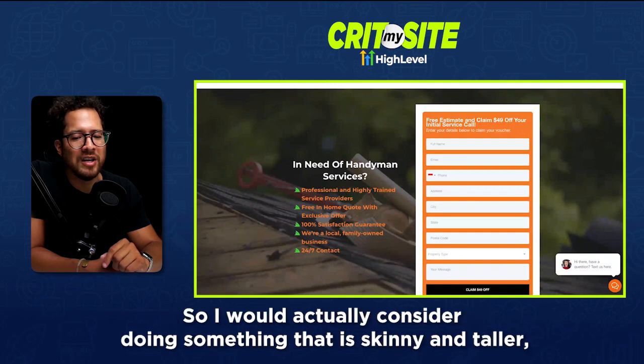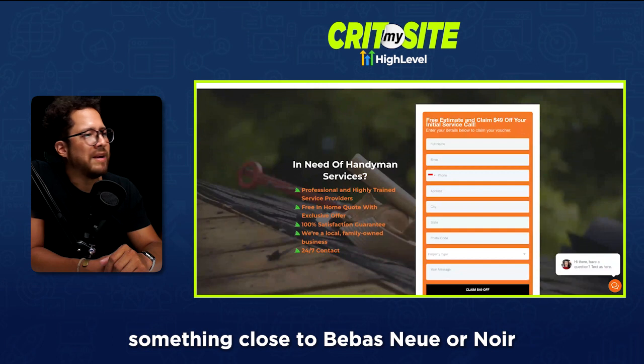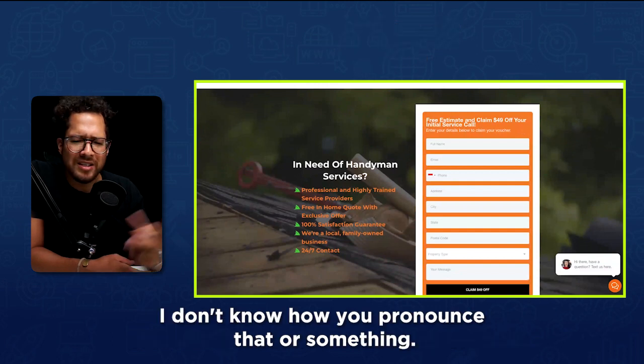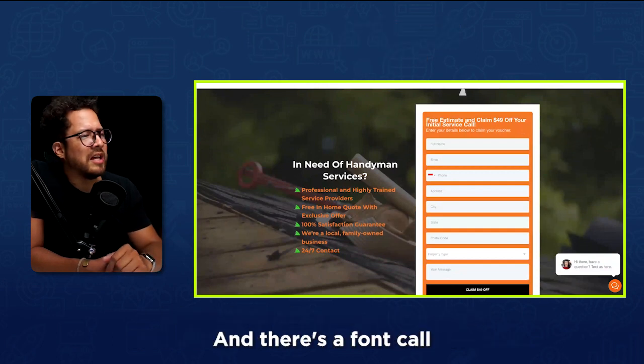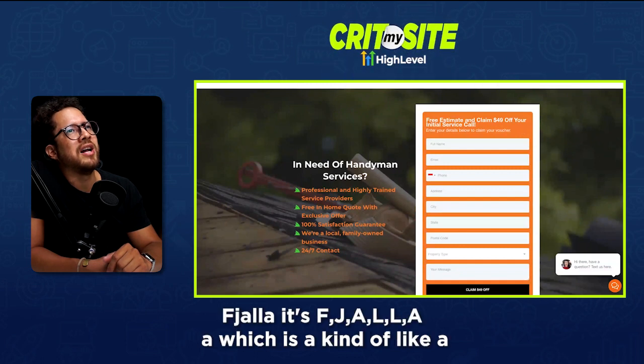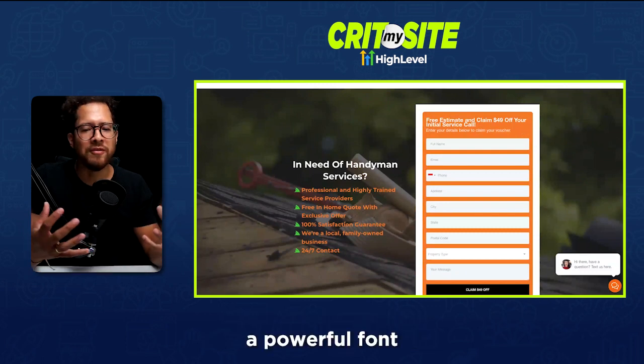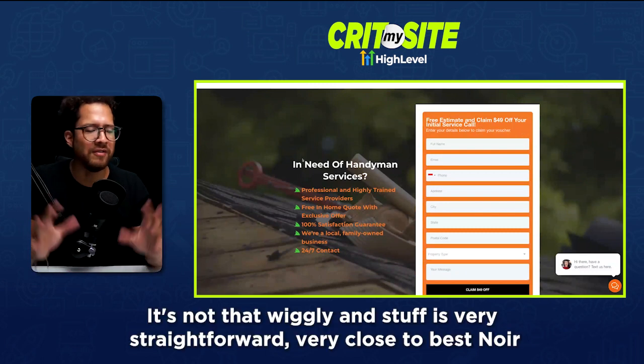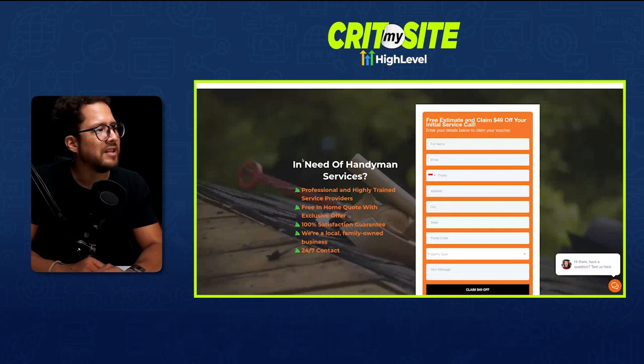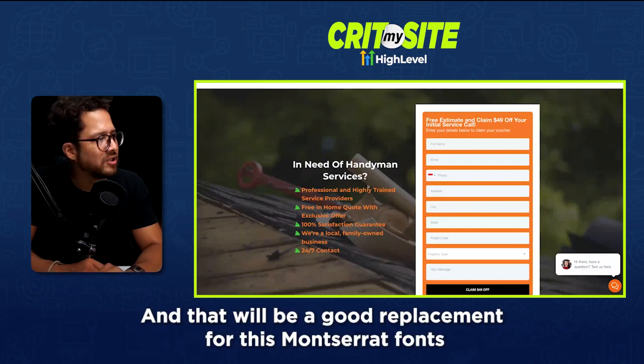Montserrat is basically a font that I see on a lot of pages, and it does not make you stand out from the crowd. So I will actually consider doing something that is skinnier and taller, something close to Bebas Neue. I don't know how you pronounce that. Or something. There's a font called Fjalla, which is a kind of like a powerful font. It's not that wiggly and stuff. It's very straightforward, very close to Bebas Neue.